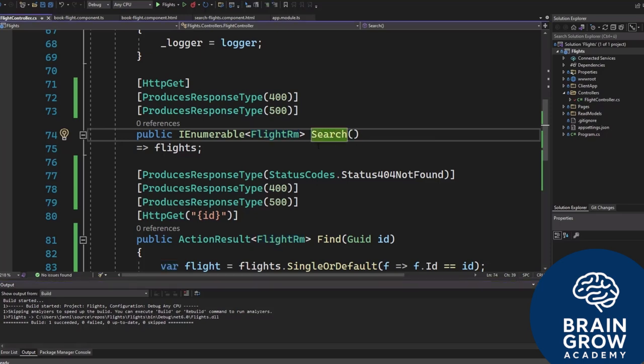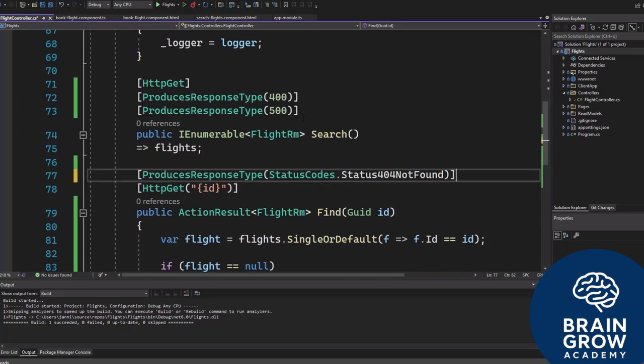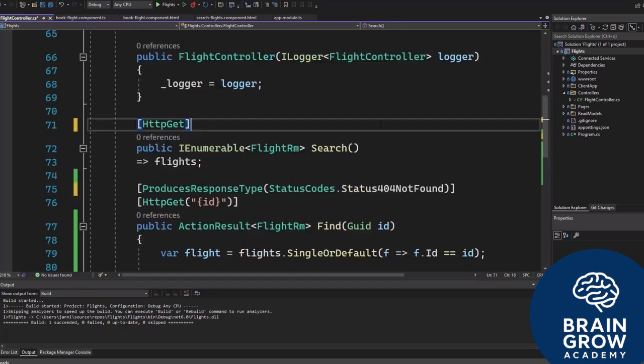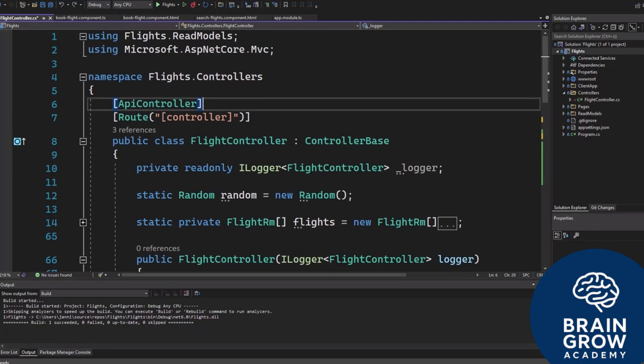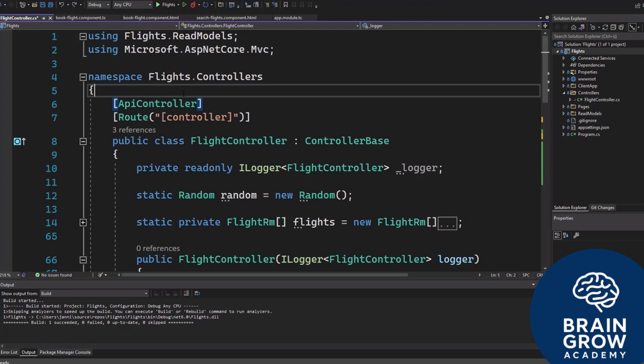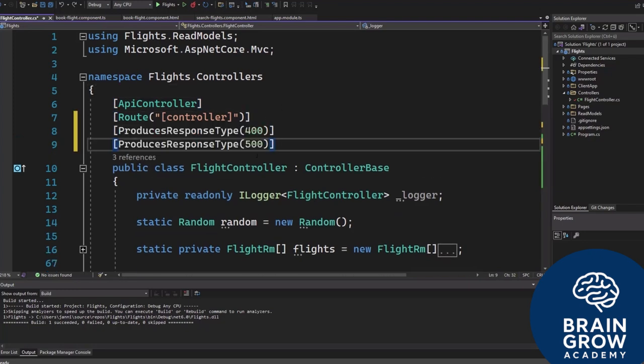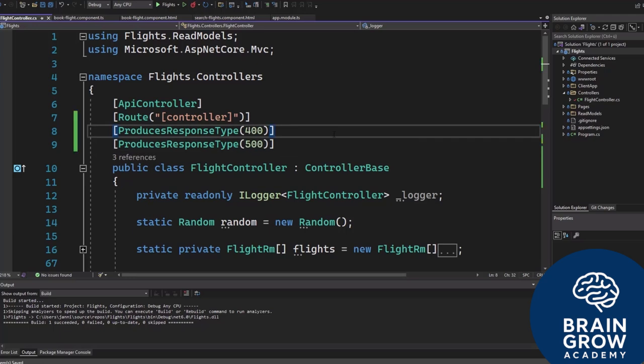If you want to make that a little bit easier or increase the readability, you can simply copy those lines of code, both of them for sure, remove them totally, and if you want to make them available for all your endpoints, you can add those attributes directly to the controller. So you could say it like this, produces response 400 and 500. You should only add that if you want to have that really documented in your API.